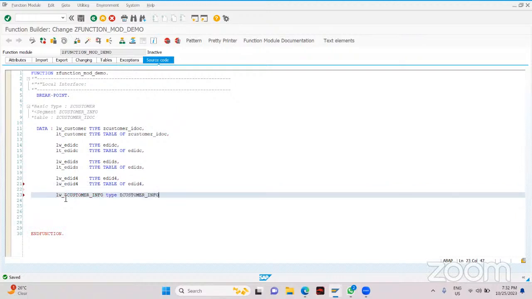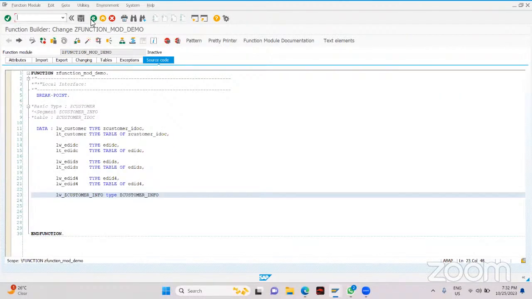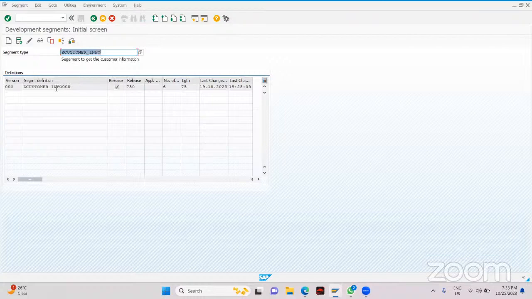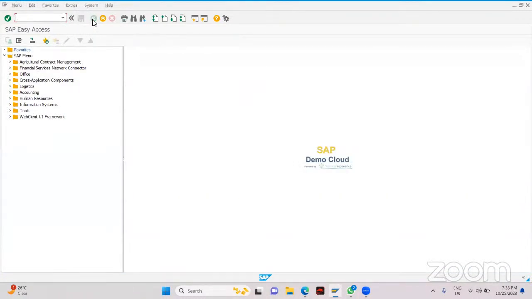Then we can give the segment name also. If I just double click, this is nothing but a structure, right? When we create any segment in WE31, it automatically generates one structure. So guys, if you are copying some code from one system to another, do you see this kind of structure? One time you just see this description also. It says the segment to get the customer information. So when we are creating the segment in WE31, we give this name, and then this segment is created, and we give what all fields we are going to use. Once we save it and activate it, automatically one structure gets created in our data dictionary as well.